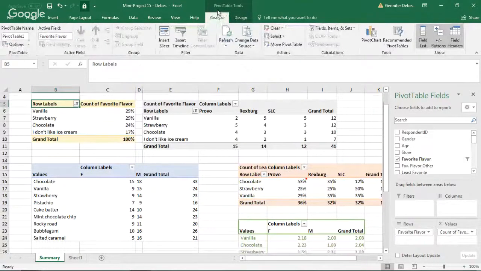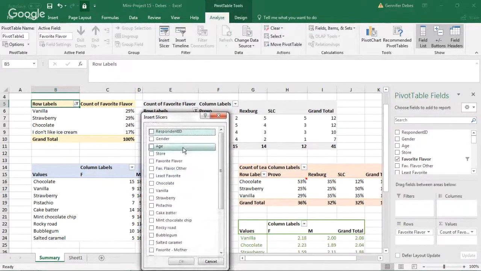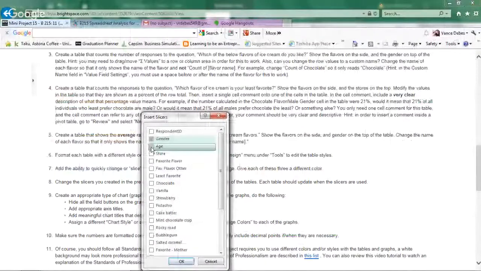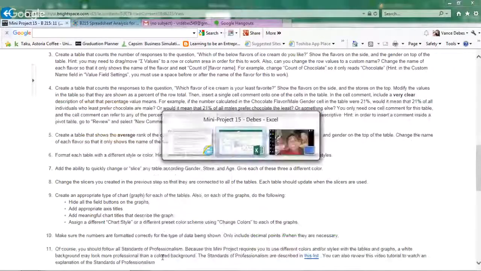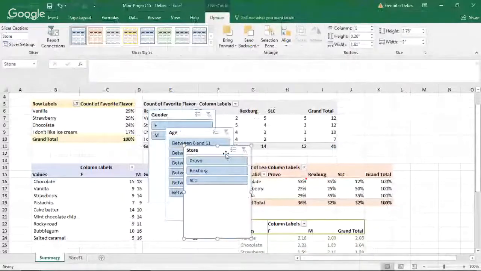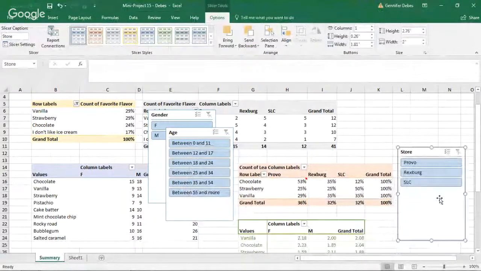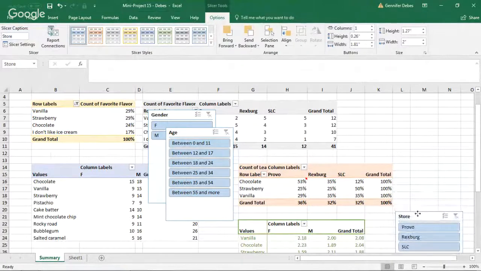And then you have to insert slicer. Oh yeah, that's right. The slicers you have to insert are gender, age, and store. And those have to be 3 different colors as well, which is pretty simple. This is where you pull these over off to the side. Size them so that they're appropriately sized. You got to have 3 different colors for them as well.